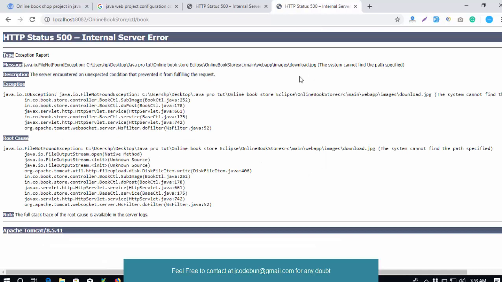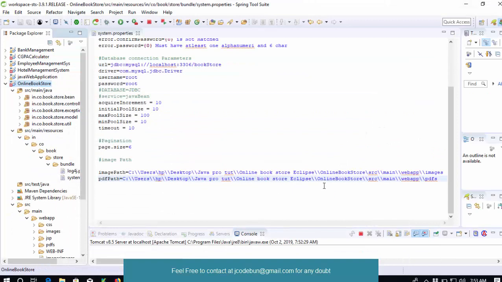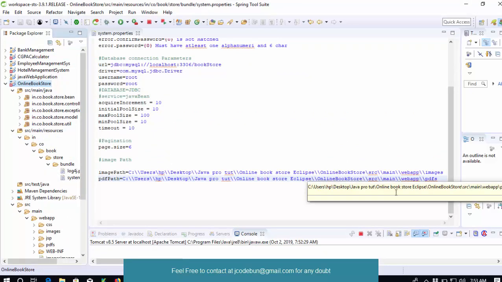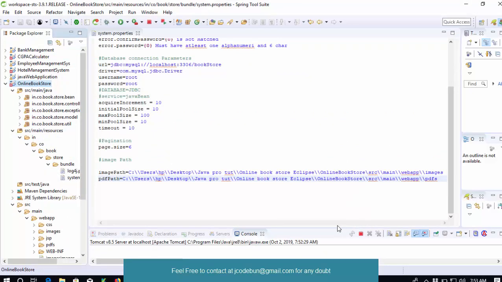Oh, again I made some mistake. It's using C users desktop Java Pro, and the system cannot find that specific path. So there is some mistake. Let me check. Main Java web PDF.